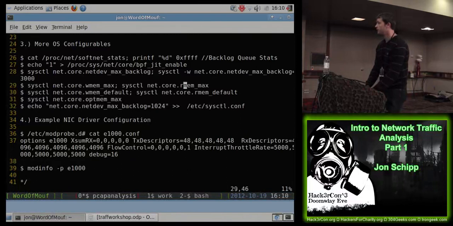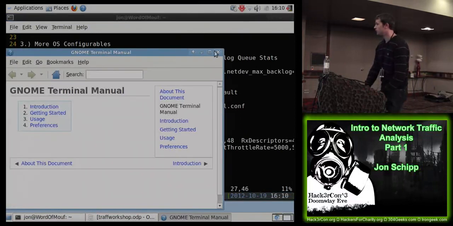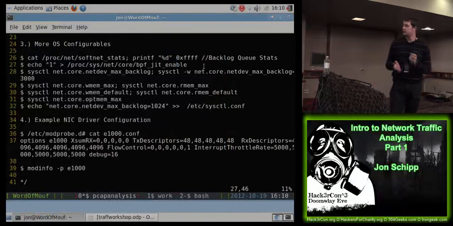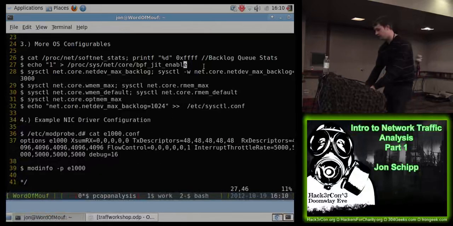Okay, so another thing is most modern kernels have the just-in-time compiler in it, which is a BPF compiler in the kernel. Just-in-time compilation speeds up the process of applying BPF filters to packets. And NetSniffNG, when you run it, automatically does operating system performance tuning. One of the things it turns on is this, and you can just turn it on yourself by echoing a value of 1 into that proc file.